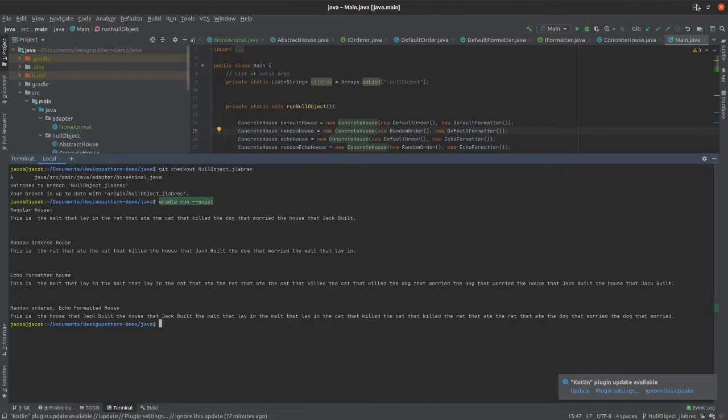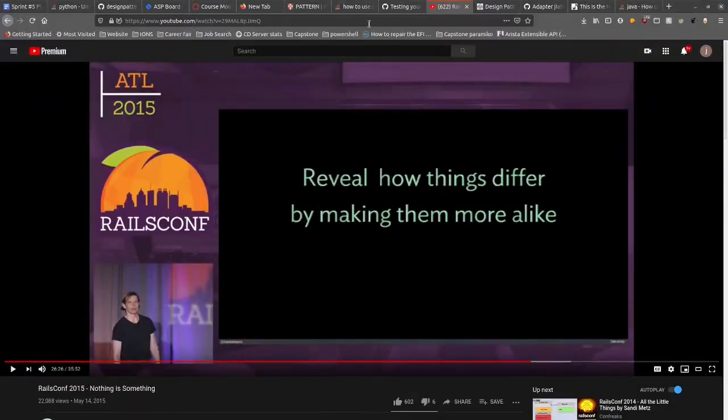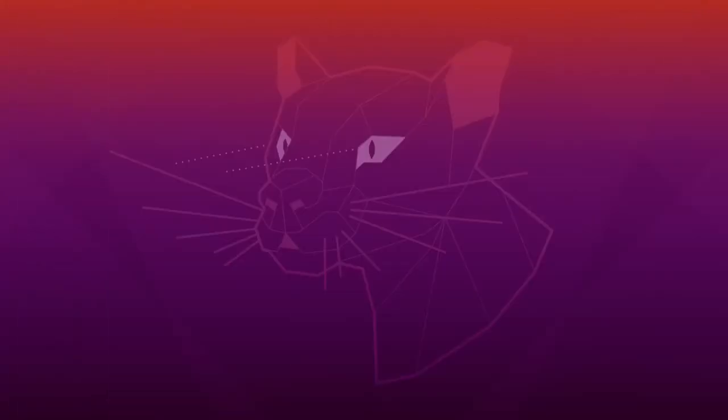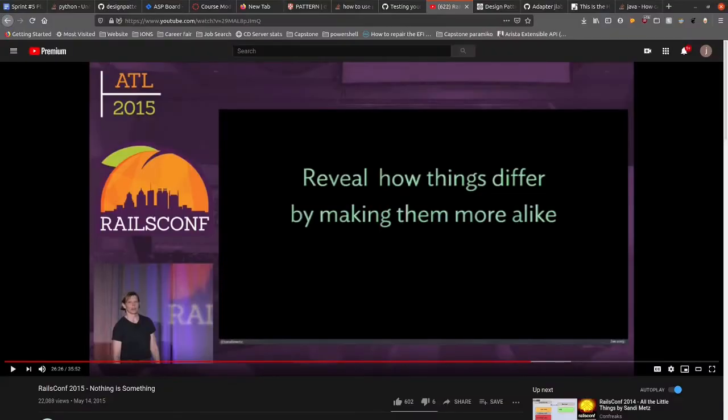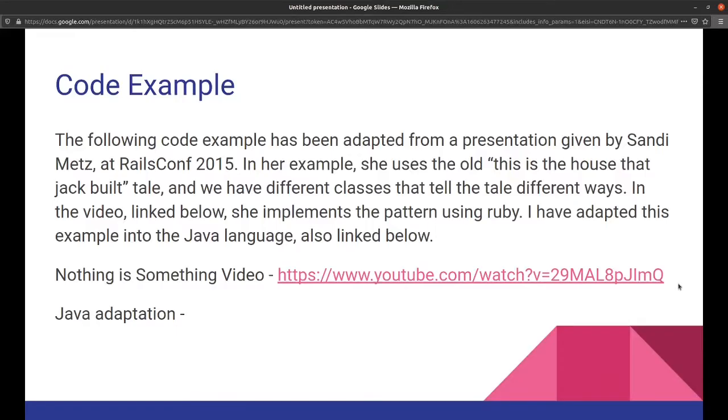So again, I highly encourage you all to check out Sandy Metz's video. It's very interesting. I think I've seen it 2 or 3 times at this point. And again, if you do have issues following the Ruby language, an example she gives, this code, which will be on GitHub, is pretty much a one-to-one replica of her example, except for it's in Java.